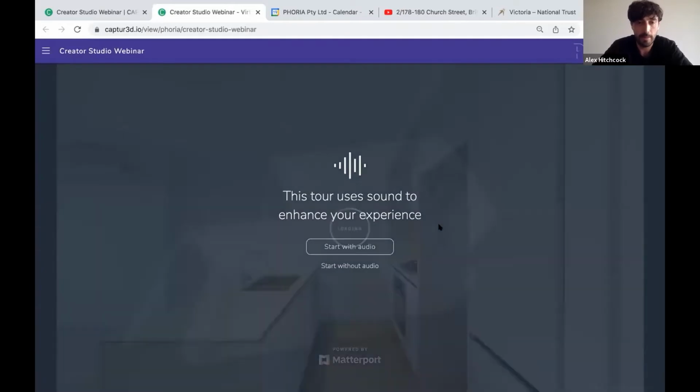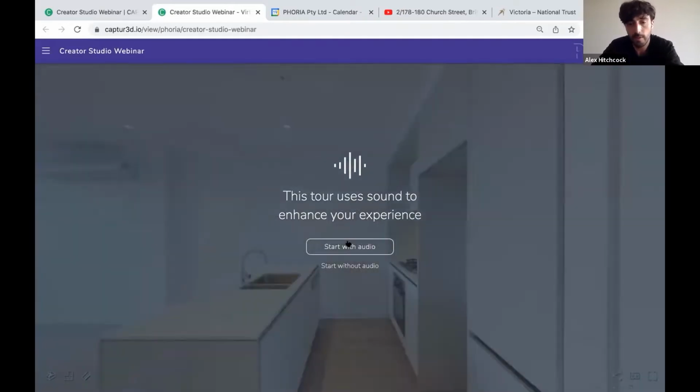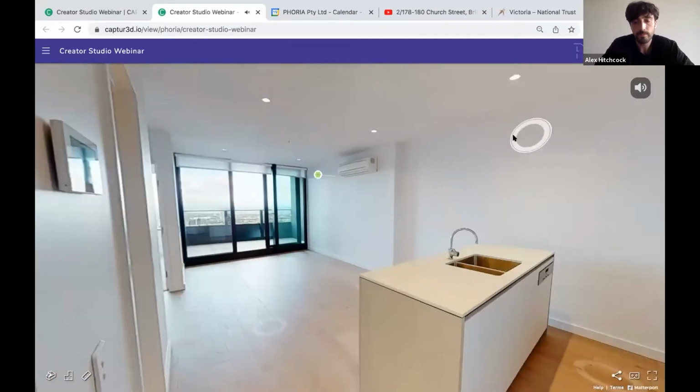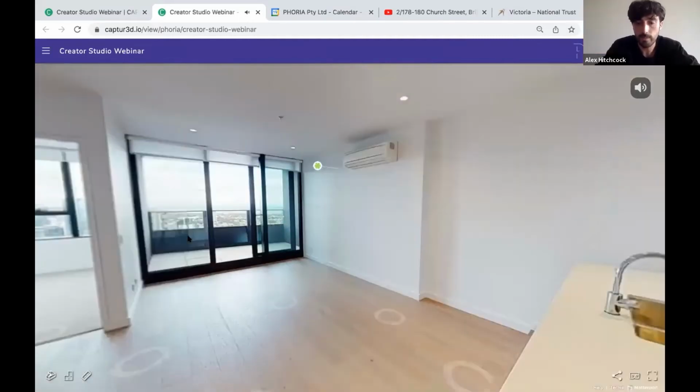So that's just loading up. You can choose to start with or without audio. Obviously, we're going to start with audio. Hopefully this sound comes through okay for you guys. If you're using your headphones, Alex, the sound's not going to come through. But what I can do is I can share on my side, if you like. Okay, awesome. That's a very good point. Again, the joys of live tech demos.